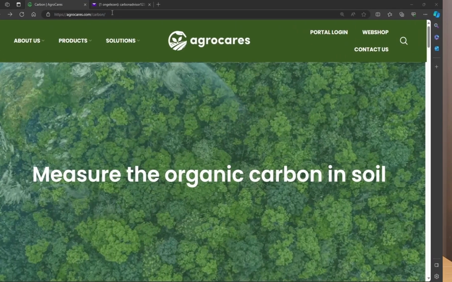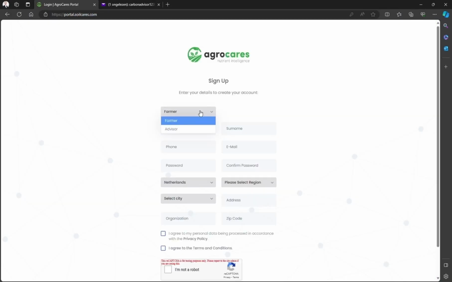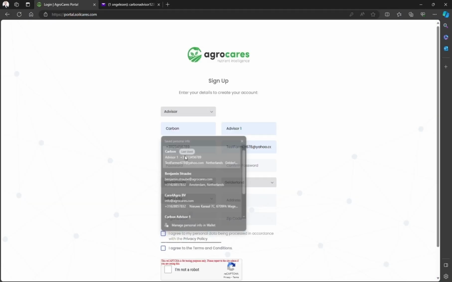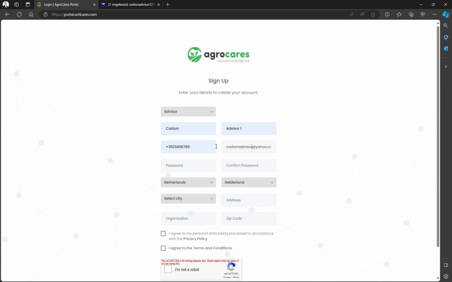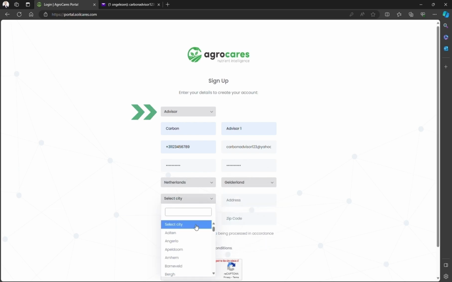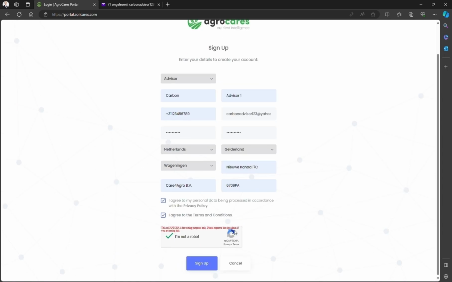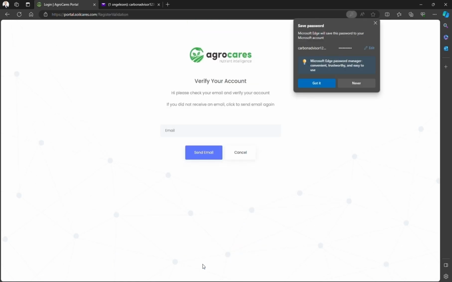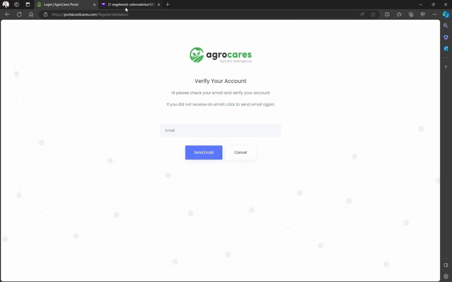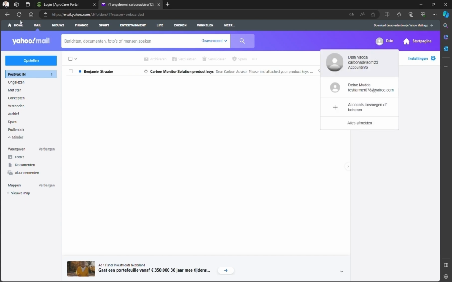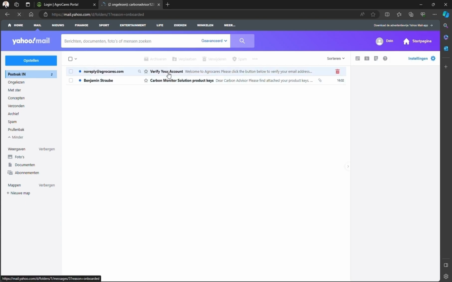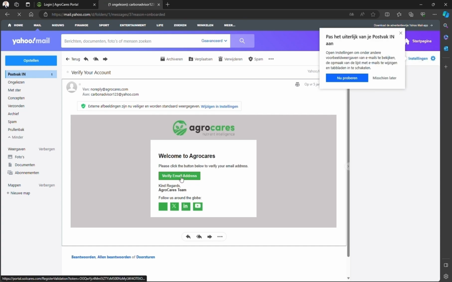Let's get started. Open your browser and insert portal.soilcares.com and press the sign up button. Here you can create your own AgroCares account. Be aware this should be an advisor account in order to be able to create carbon projects. After you filled in all your data, agree to the terms and conditions, and then hit the sign up button. You will receive an email to verify your account. Once this is done, you can enter the AgroCares portal.